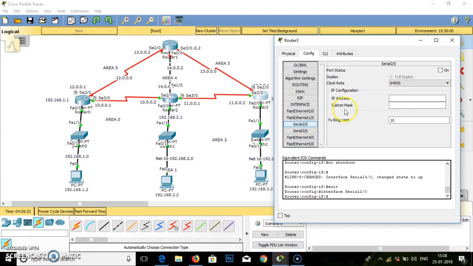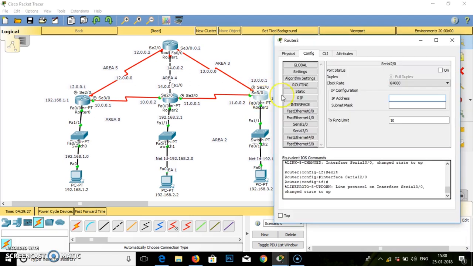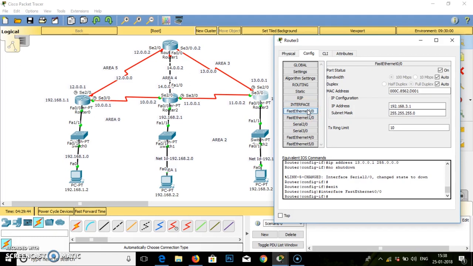I'll click on 2/0. The IP address for the same is 13.0.0.1. Serial 2/0, 13.0.0.1, and clock is there. I don't need to set the clock. Port status on. And for this router, connection has been done. Configuration has been completed. I close this window.